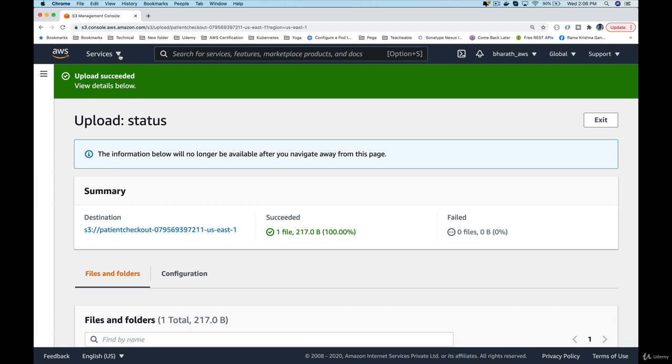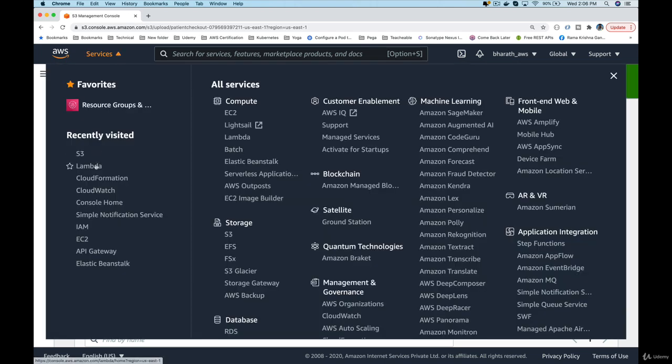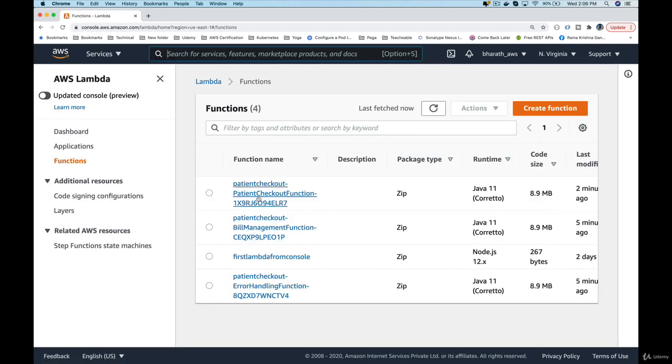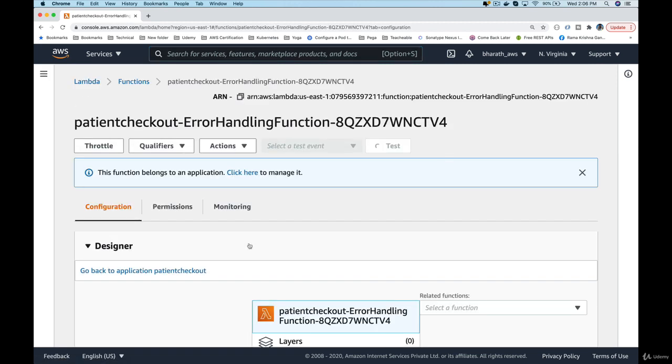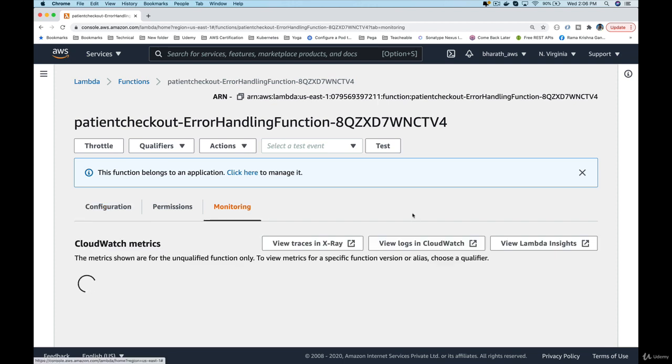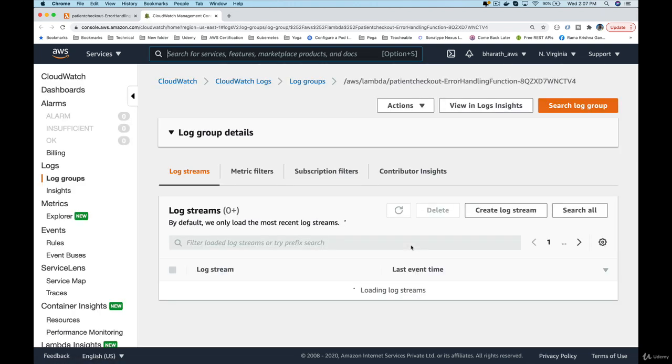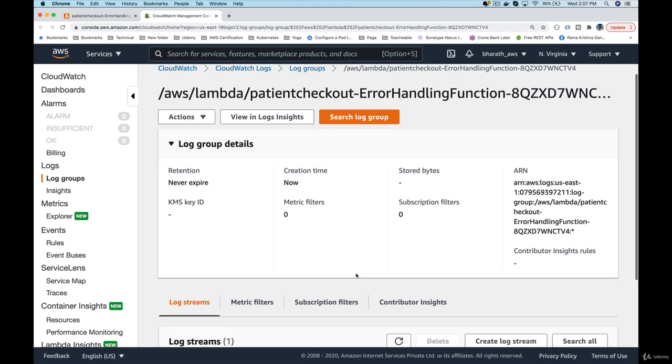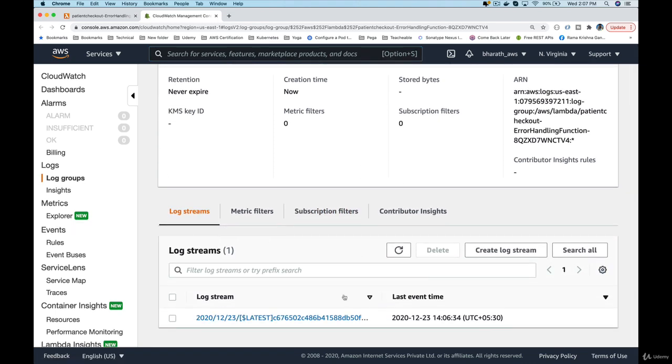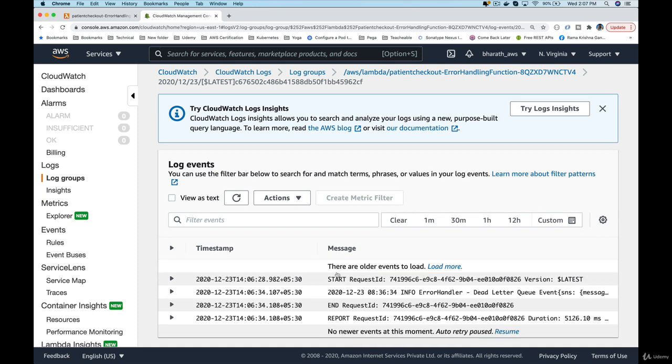But now the retries is 0, so we should be able to go straight to Lambda and check the logs, not of our checkout Lambda or the bill management Lambda. Go to the error handling function. Go to monitoring. Click on view logs in CloudWatch. If everything went through successfully, we should see the SNS event in these logs. Scroll down, there is a log created, which is good news. Click on that link. So our Lambda got triggered.